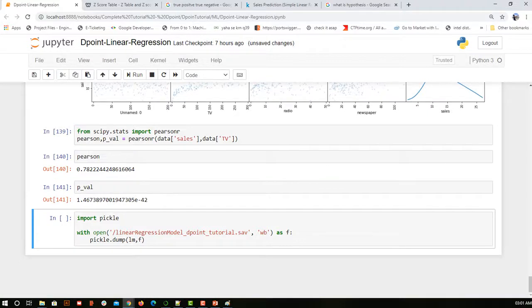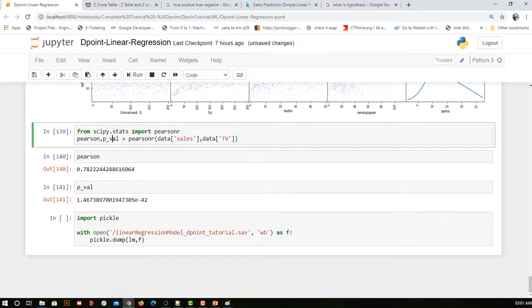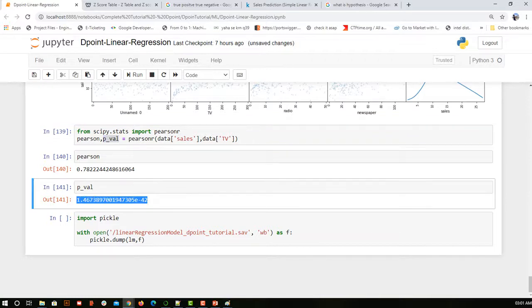Similarly the p-value. If you know what p-value means, again I have covered it in the statistics video. The p-value ranges from 0 to 1, and if it is less than 0.05, I can consider that it is significantly contributing. The p-value is like the inverse of how much it is contributing to my output variable, that is the sales variable. So if it is less than 0.05, which it is, I think it is contributing more. So that's what p-value and Pearson say.